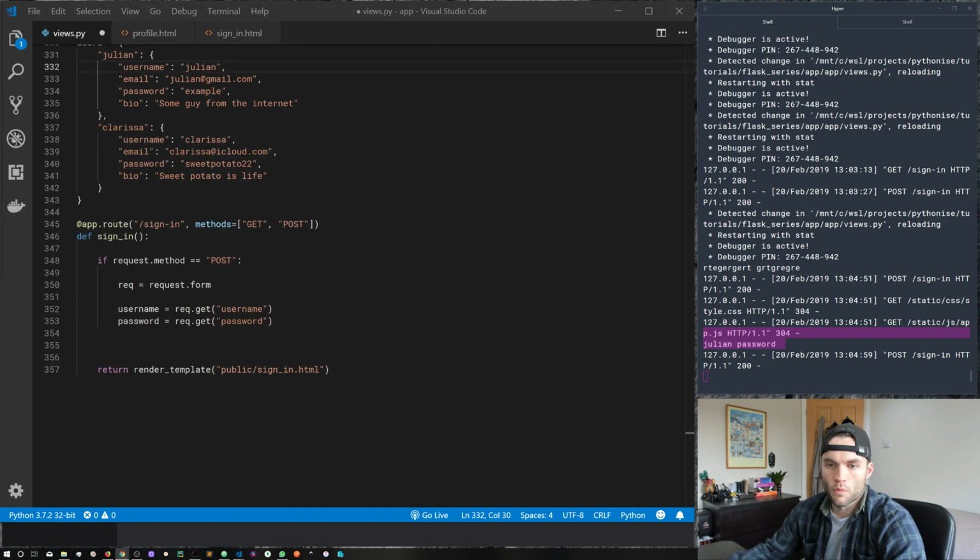So what do we want to do? We want to look up the username in our database, and then we want to check if the password matches the password for the username.